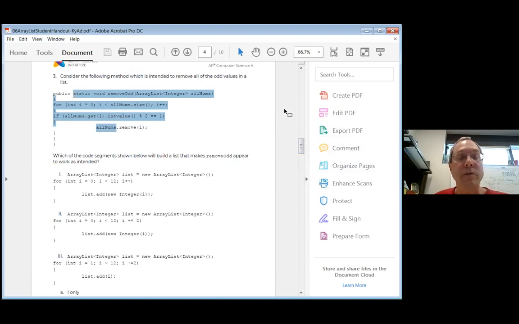So I apologize if that wasn't clear. But that's what's going on, right? So option one, this is going to create an array list with certain values. Option two, array list with certain values. Option three, array list with certain values.